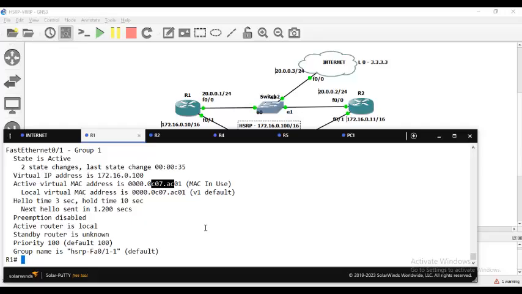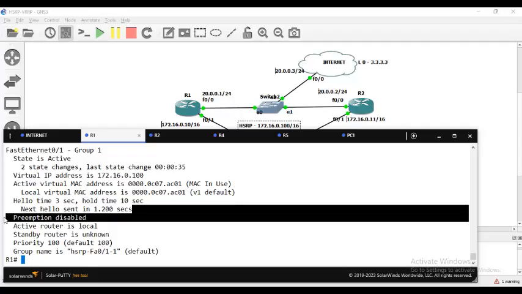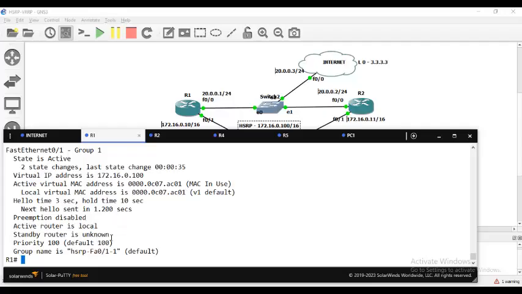Preemption is disabled, I told you. The local router is active. Standby router is unknown. Why is the standby router unknown? Because we have not configured R2 yet. Priority default is 100.